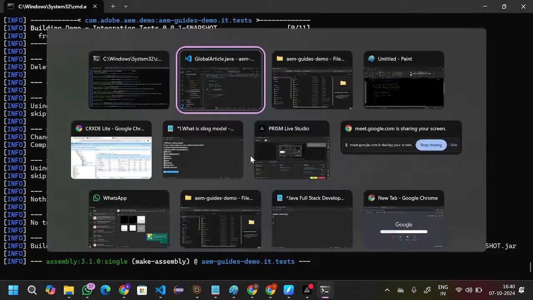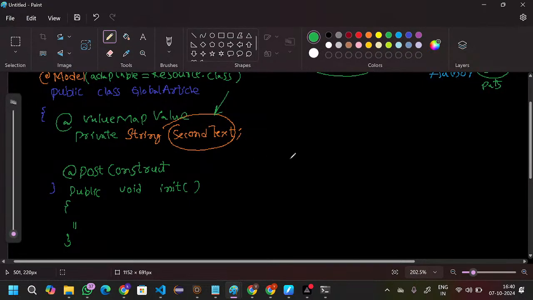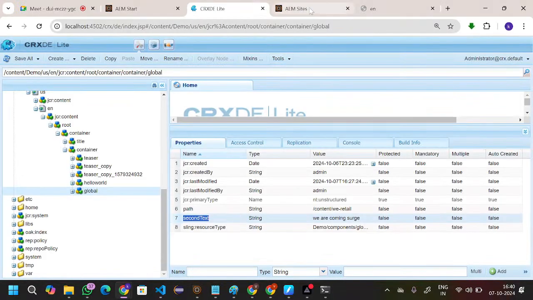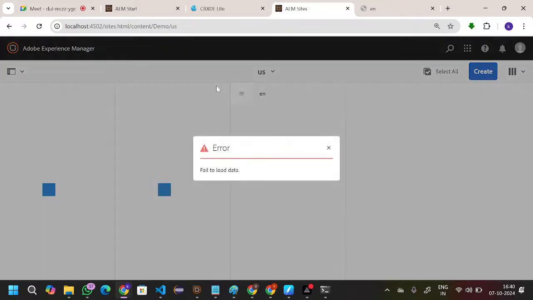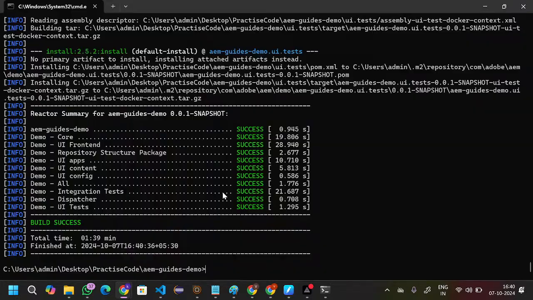Generally, today, what is our target? Our target is, for example, I will show you. This is the sites, right? Our bundle is deploying, so that's why this is not loading.